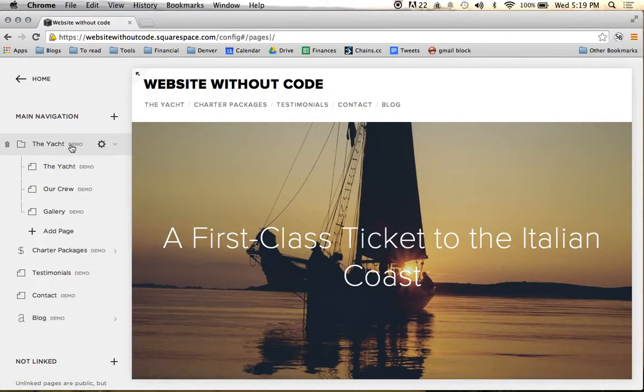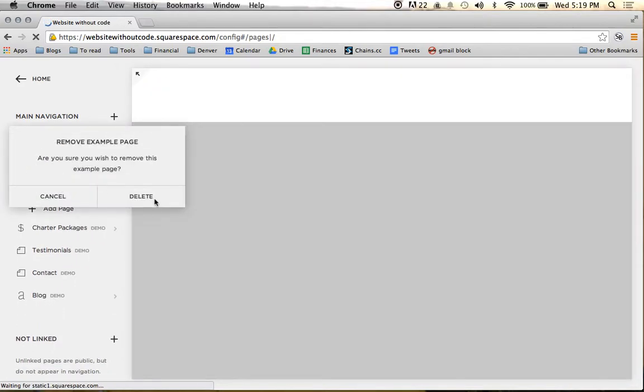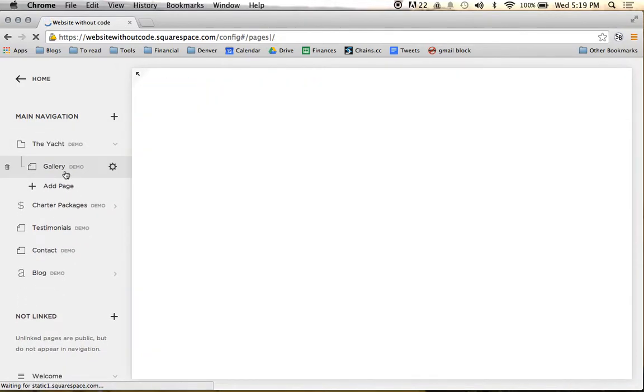And no matter what theme you choose in Squarespace, you're going to have some sort of demo content in here. So generally you can do a few things. You can just delete it, click get rid of that, and just get rid of them.